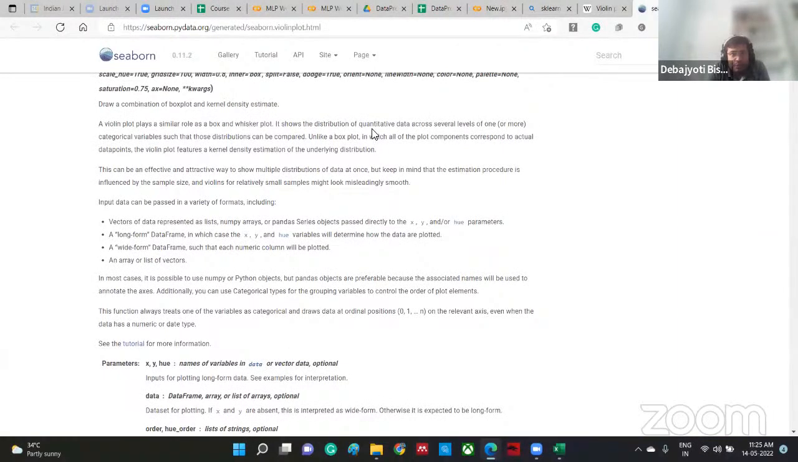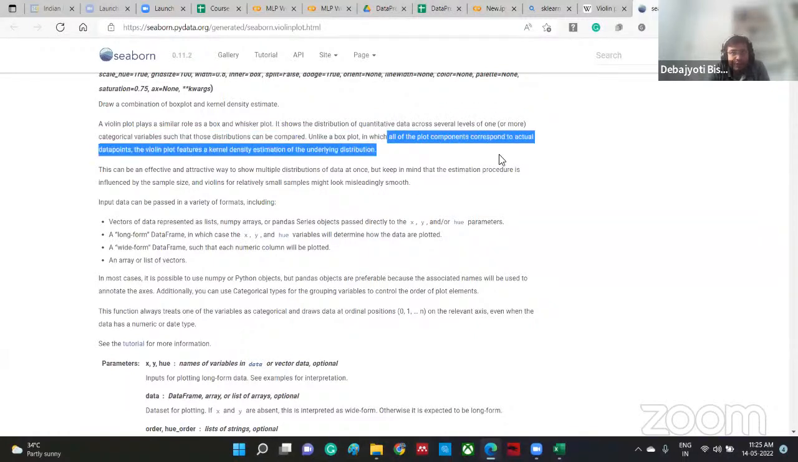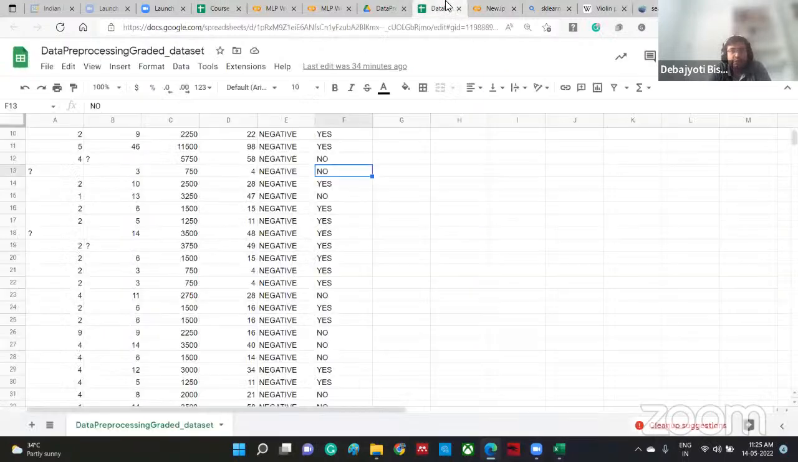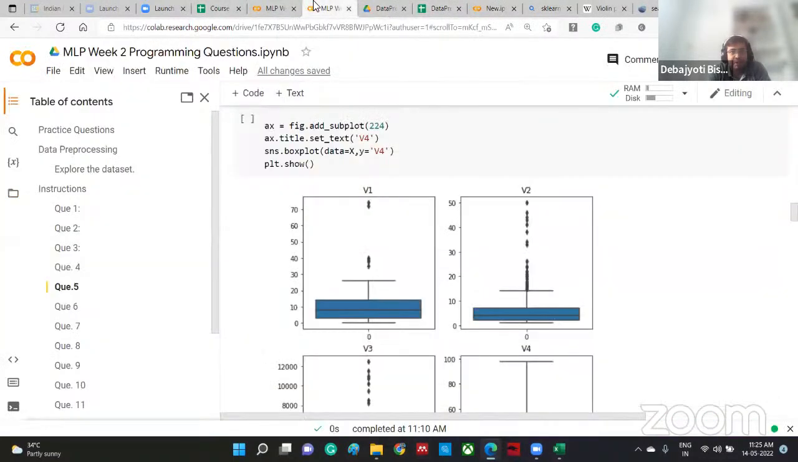So unlike a box plot, in which all of the plot components correspond to actual data points, KDE actually gives an estimate of the underlying distribution. For understanding which of these data sets has the maximum number of outliers, we can get that from the box plot only.